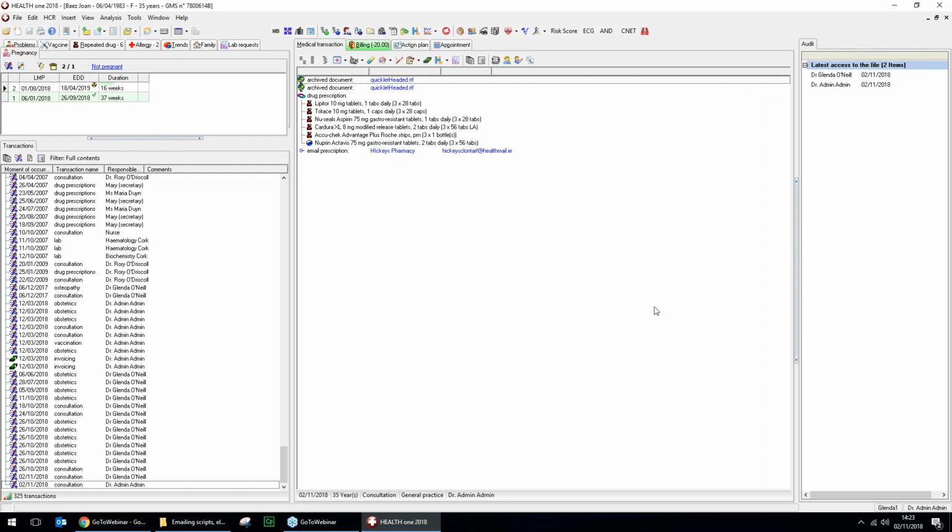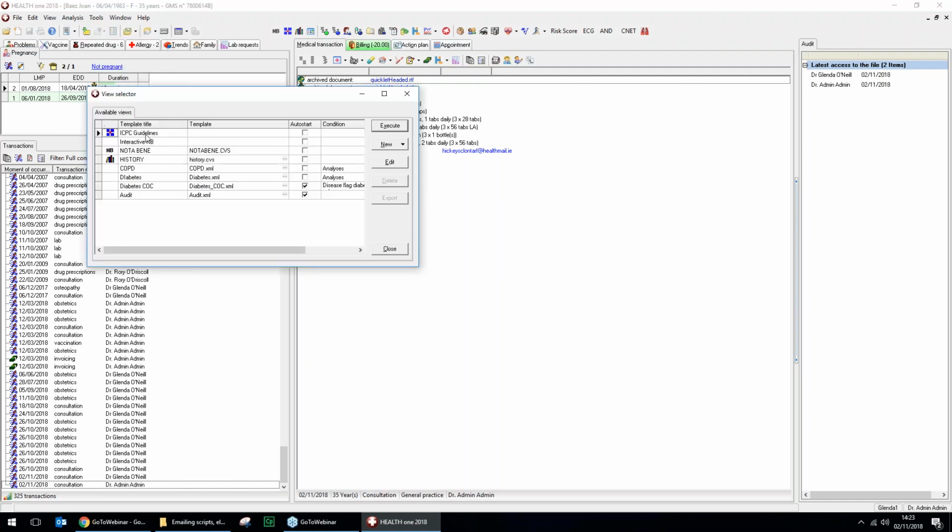So for yourselves, if patients or if staff are accessing the files and maybe they have no reason to, you can see it in here in the audit trail. And to activate that on your file, you just go to view selector. In here, I have a couple of view selectors, and I have just ticked on the audit trail. Once I tick that on, I can see the audit, and that's all you need to do to put that on.